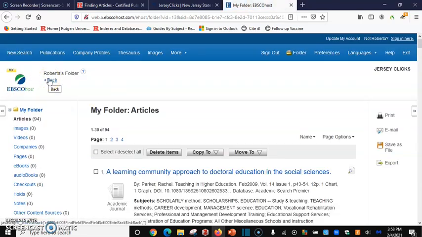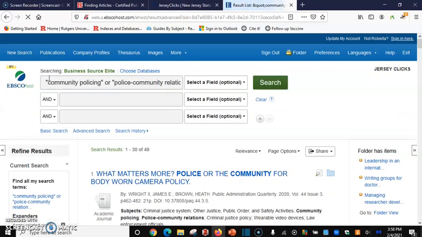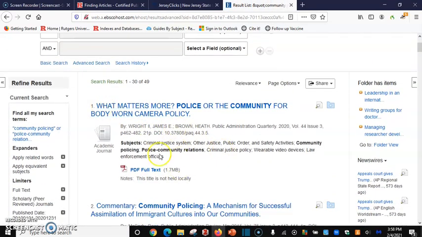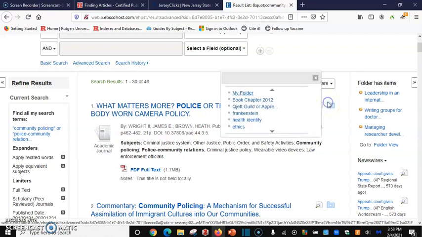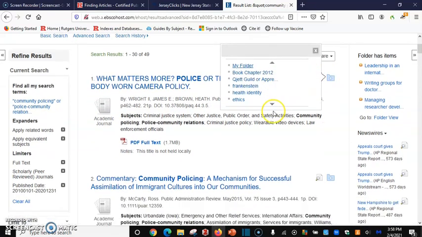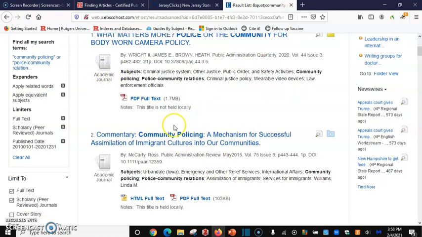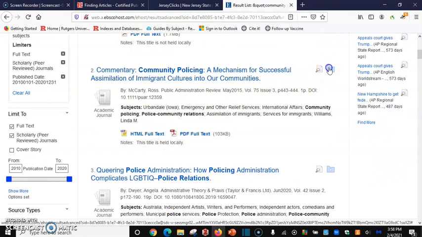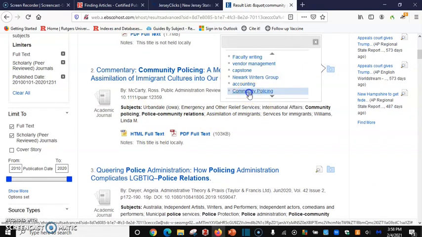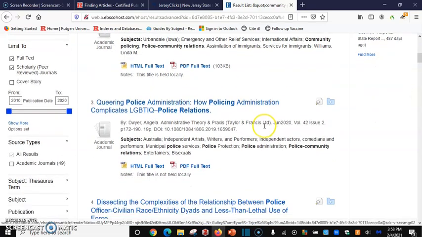And now when I go back, well, body cameras, that's really important. And then I go to save it by clicking on the folder with the plus. And I can say I want to put this in my community policing folder. Okay, here's another thing, has to do with immigration. And they know that I put things in community policing before, so it becomes easier and easier.